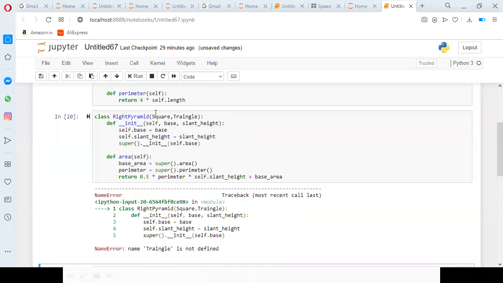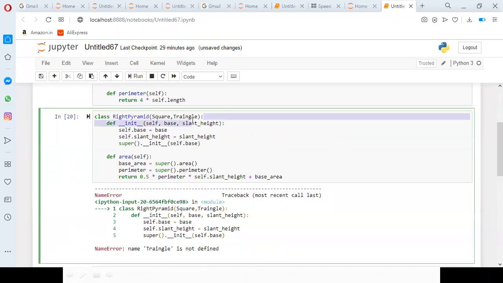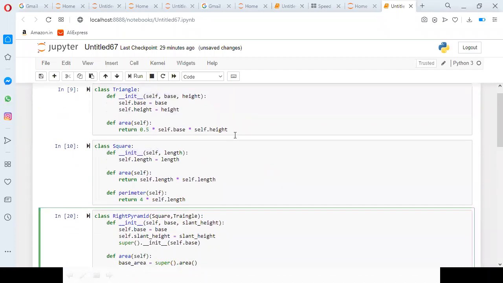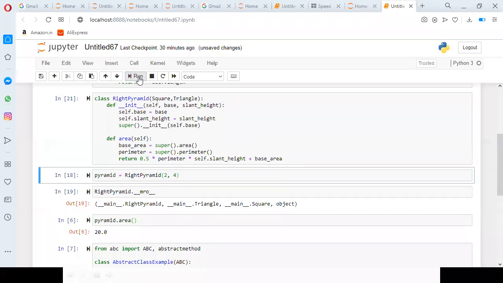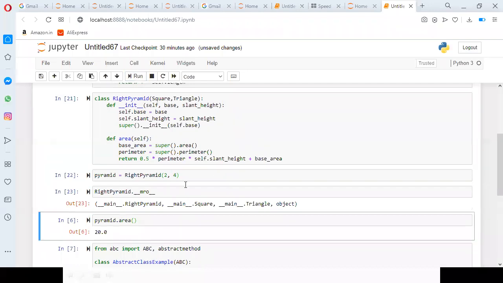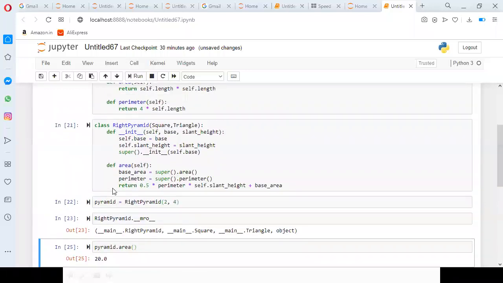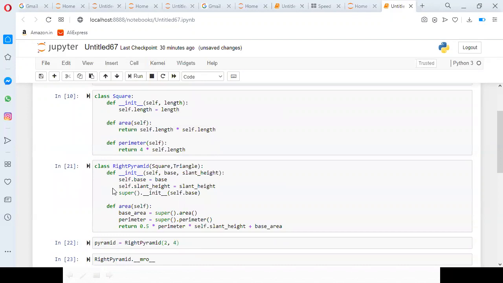So when I execute it, triangle, spelling mistake. So now the square, triangle, object. I'm getting 20. So this is the use of self. Super is used to represent its parent class.